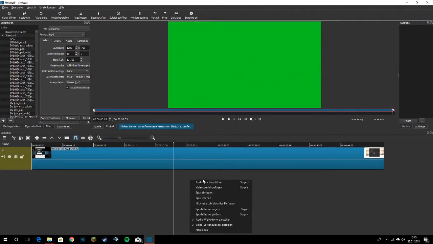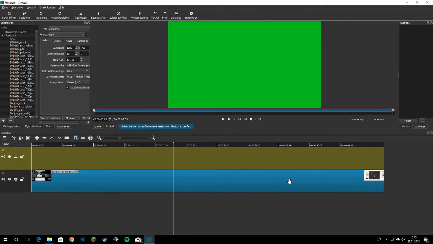Now you have to create two video layers. For this, right click on the timeline and select new video layer. The video with the green screen should be over the normal video.